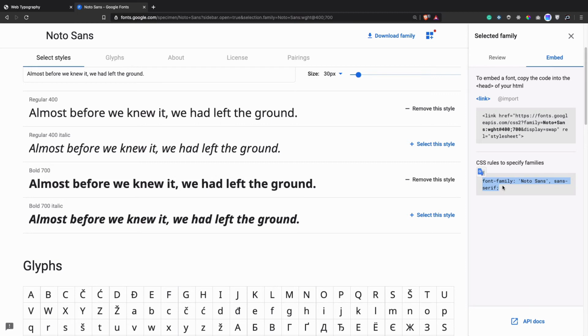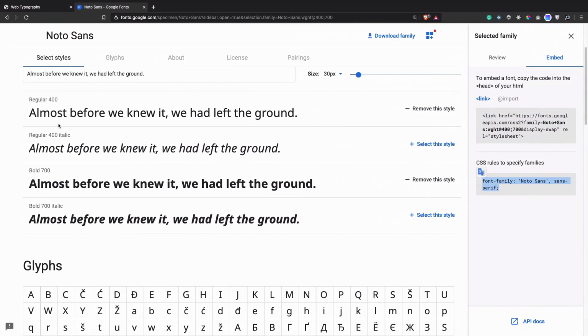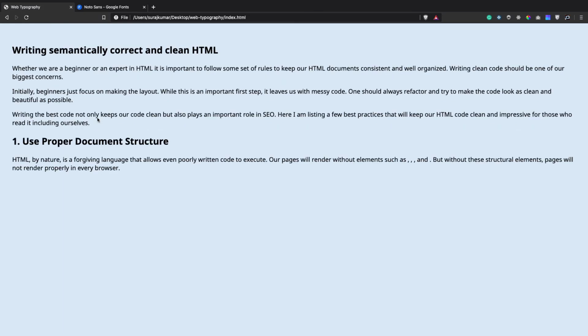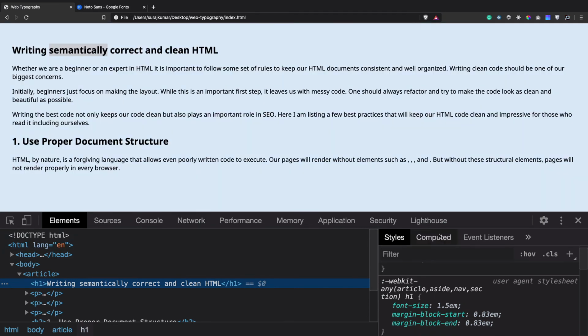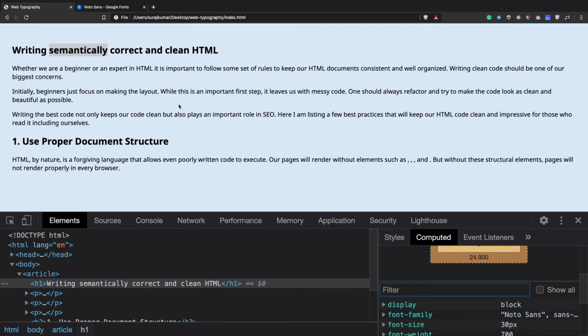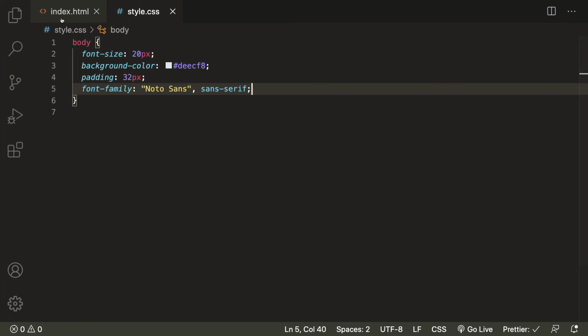So let's copy this information and then paste it inside our body tag here. That means inside the curly braces of the body. Now save it and give our page a refresh. As we can see, right now we are having the font family. Let's see Noto Sans that we have grabbed from fonts.google.com. So here let's check it out. Let's go to computed font family Noto Sans, and for the paragraph also font family Noto Sans. So this is the second way to embed font family.